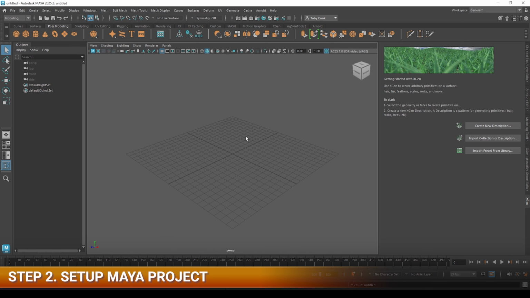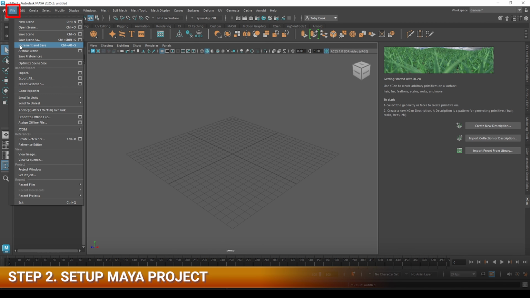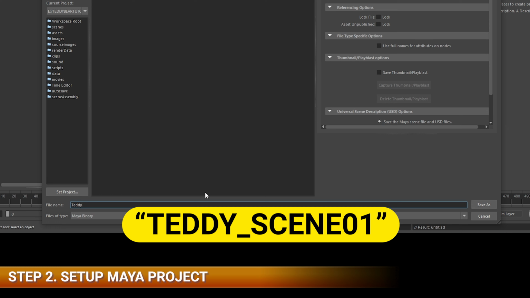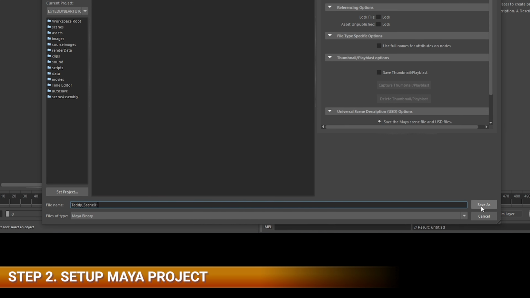Now we need to actually save our scene file. So go to the File menu again, Save Scene As, and name this scene Teddy_Scene01, and then click Save As.